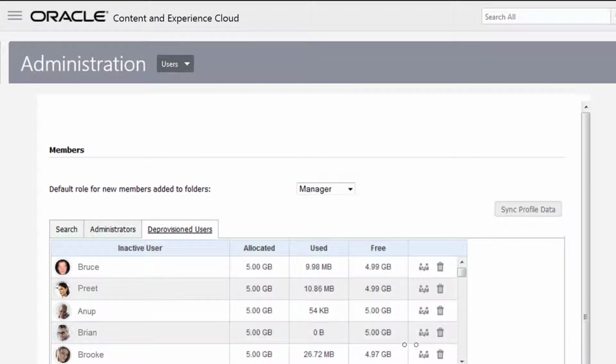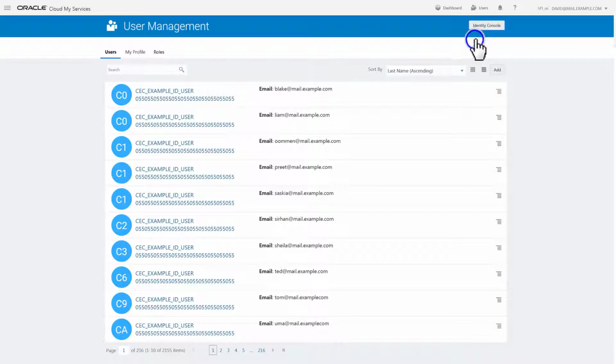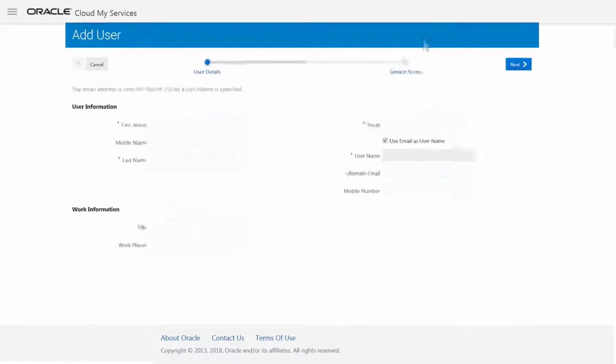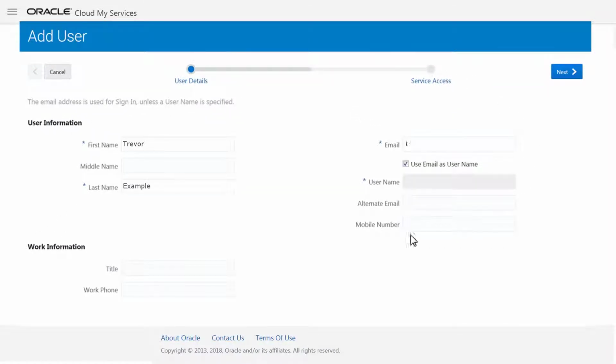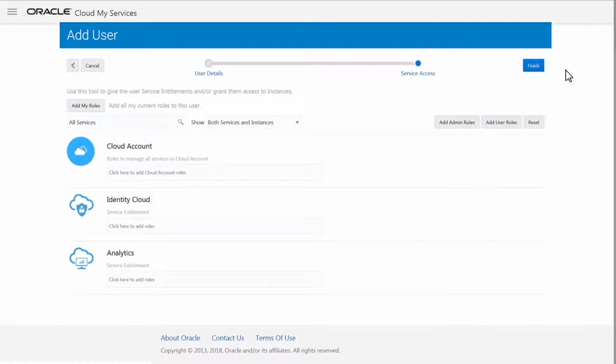Managing users is done at cloud.oracle.com. To manage users, you must be an identity domain administrator. To add a single user and assign a role to that user, click Add on the Users tab. Use the form to enter the contact information and select the role or roles you want the user to have from the list of available roles.